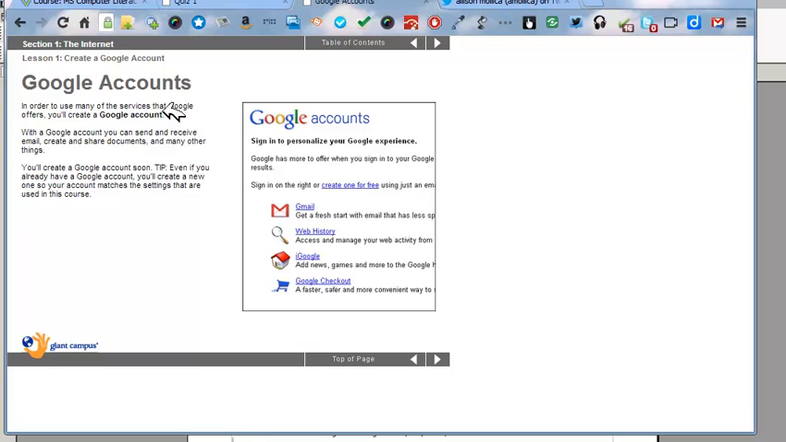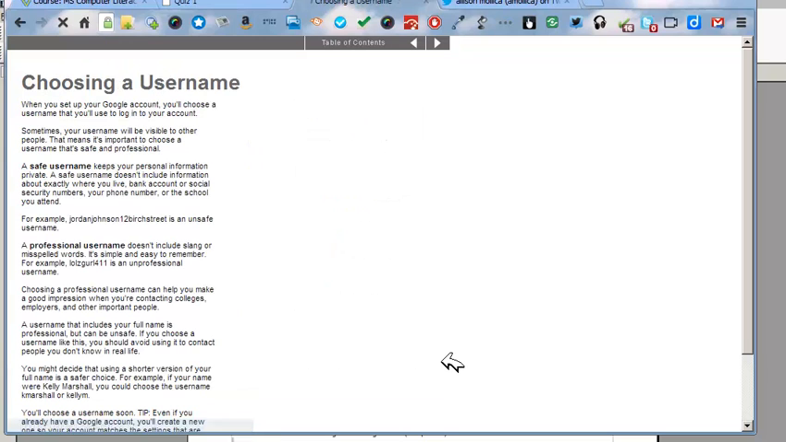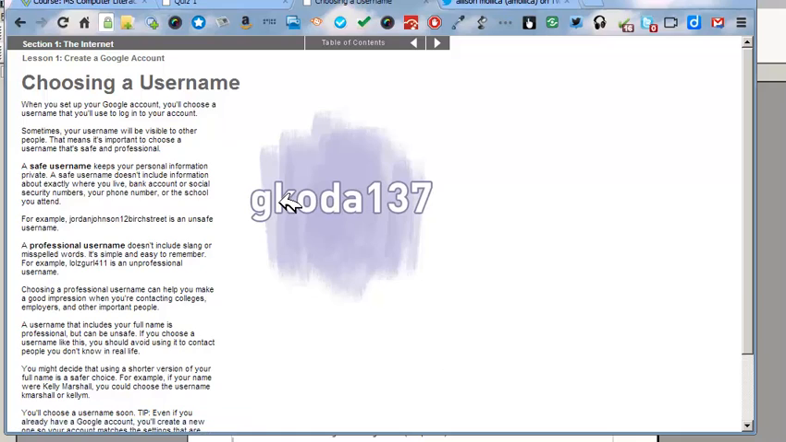In order to use the services that Google offers, you create a Google account. And with a Google account, you can send and receive email. So it's going to give you instructions, but first it talks about safe usernames. Don't give out your street address, your bank account number, your phone number, the school you attend, etc. A lot of times you're lucky to get your name, and that's a good thing.